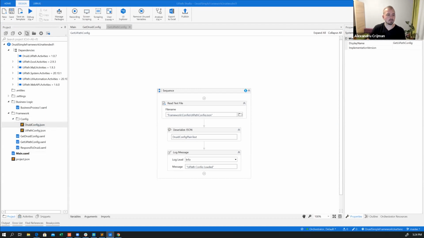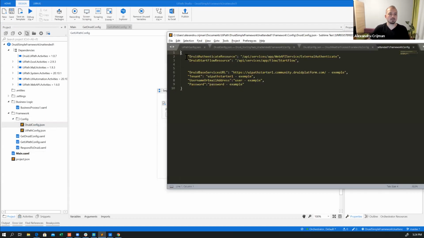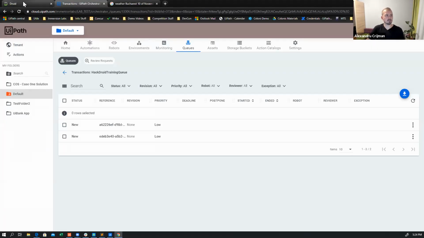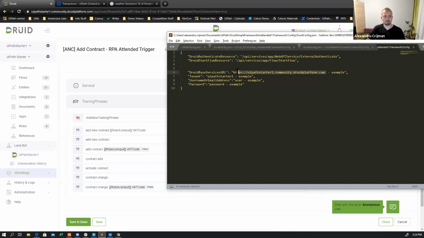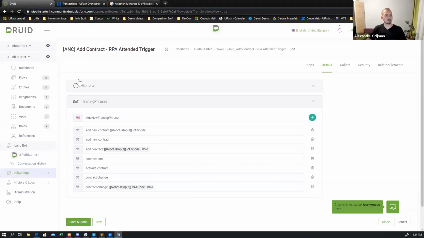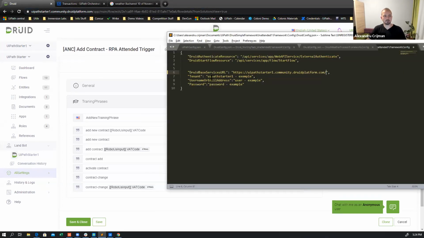Okay, so these two, you don't need to modify. These are standard for Druid. Then we have the Druid-Based Service URL, which is basically the URL of the service. In our case, it's this one. So I can take this one from here, right? And I will cut this. Then is the tenant, right? Which is the UiPath starter one.